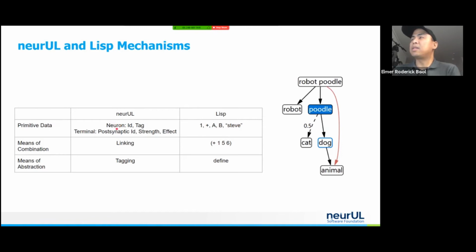In neurUL, however, it's different in that there's no such thing as data. The actual primitive data in neurUL are the structures that support the data, or the perceptions and the actions. So these are the neuron. You have an ID for the neuron to be able to identify it, and then a tag, which is just the name of the neuron. It is part of the means of abstraction that we'll discuss shortly. So we are tagging neurons to be able to abstract details further.